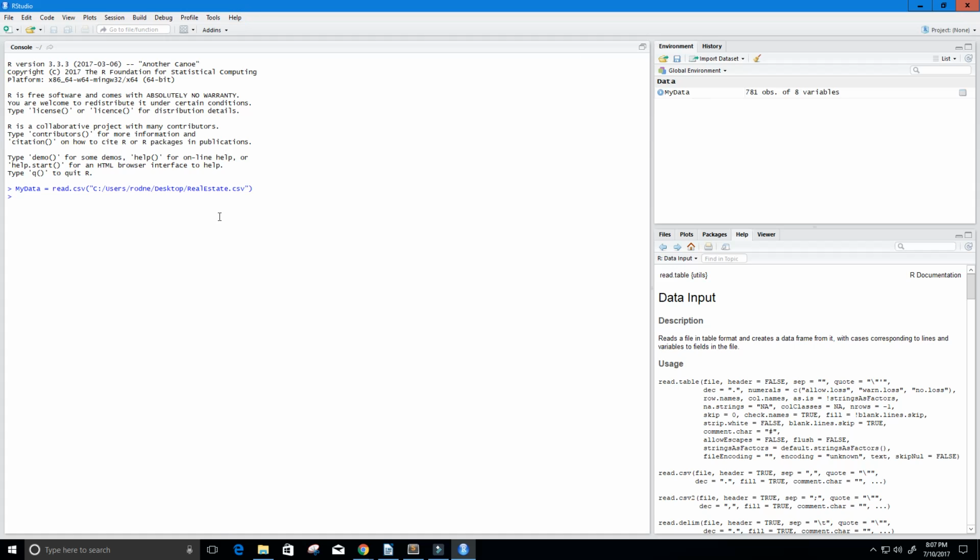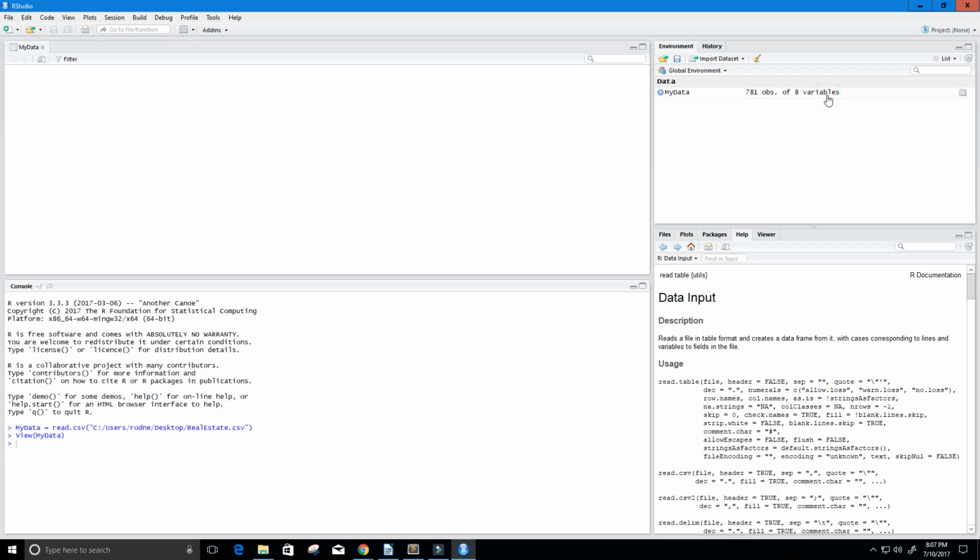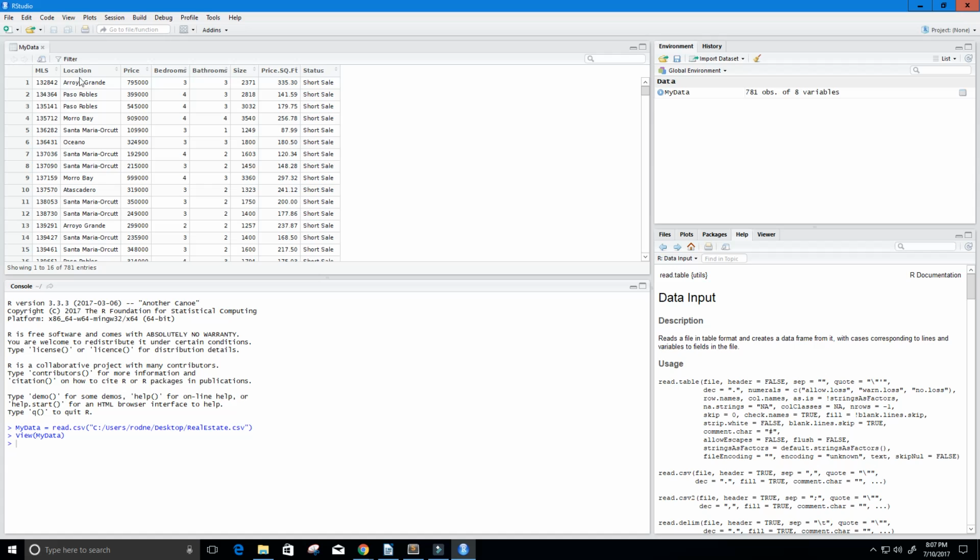I'm maximizing the screen here so that you all can see better. So now we have our data frame. Again, I reversed the slashes, and you'll have to do the same if you're using a Windows computer. So let's take a look at our data frame. It has 781 rows of data and 8 columns. So all I have to do is just click here, and then we can view our data, and we can take a look to see what we're working with.